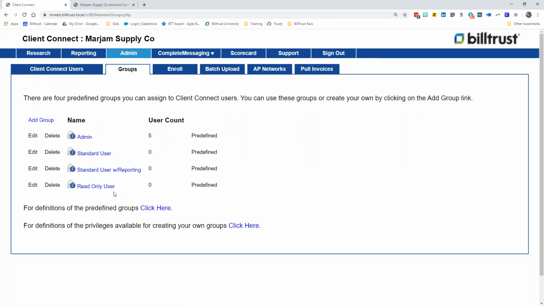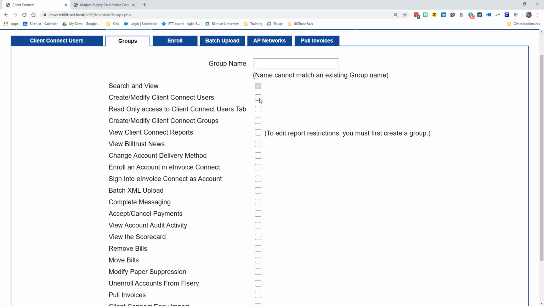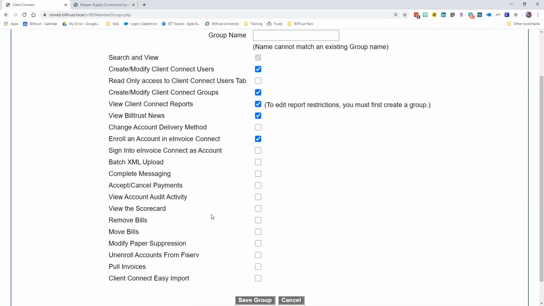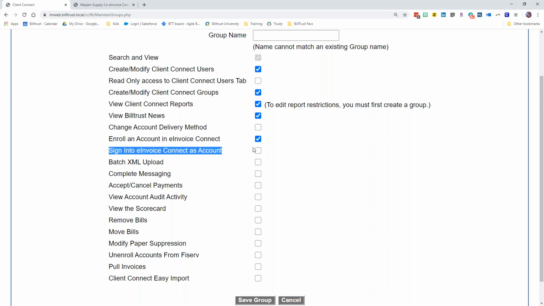Now, the other groups that we have don't have the access that you probably want. So what you would need to do is create your own group, and Bree can probably help you with this. You would turn on the things you want them to have access to, maybe reports, BillTrust News, enroll a customer in eInvoice Connect, but you would not turn on the ability to sign in as the customer. If you leave that unchecked, they would not be able to click that button and see what the customer sees.